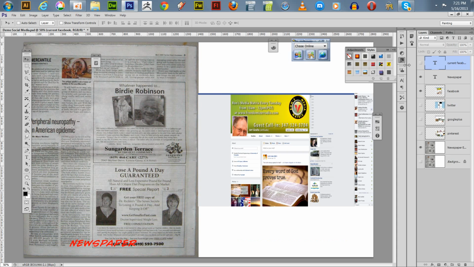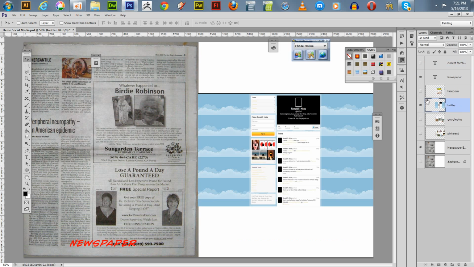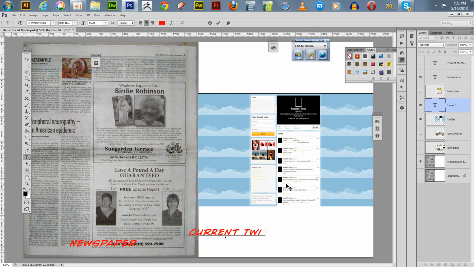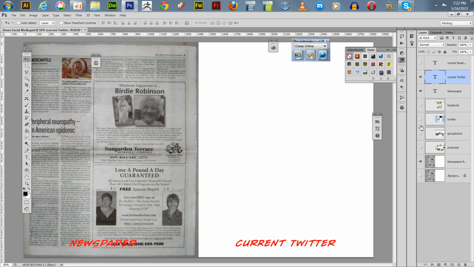We're going to make another text layer. We're going to hide Facebook. We're going to open up the Twitter layer and put in some text for it, and just do a rough alignment with the newspaper title. Right now we're not worried about that. We want to get everything set up. We're going to keep our text layers together there. So we're going to turn off the visibility of Twitter and the Twitter text.